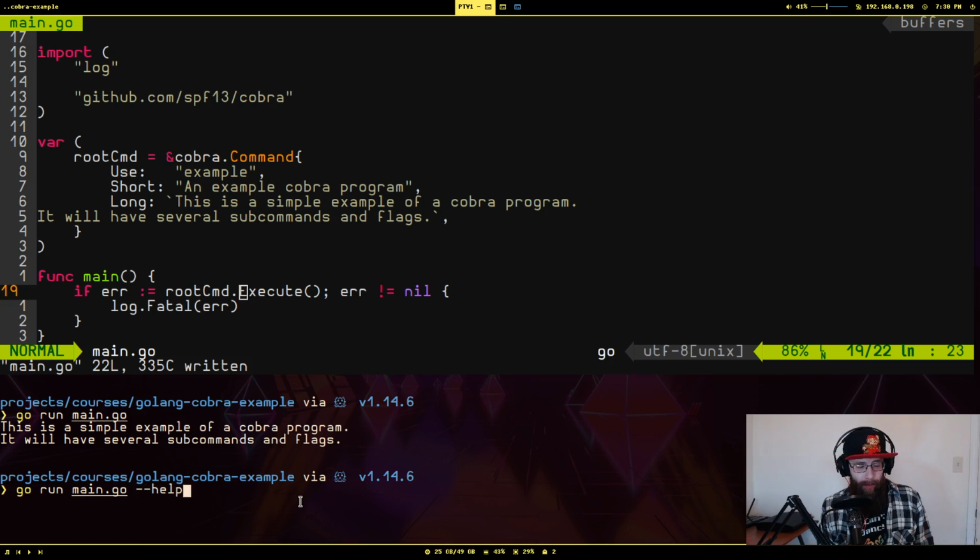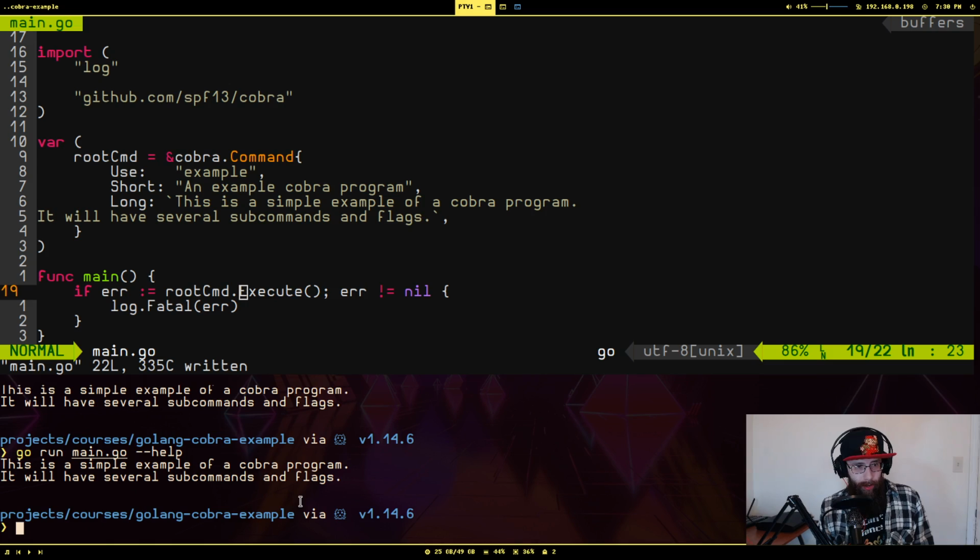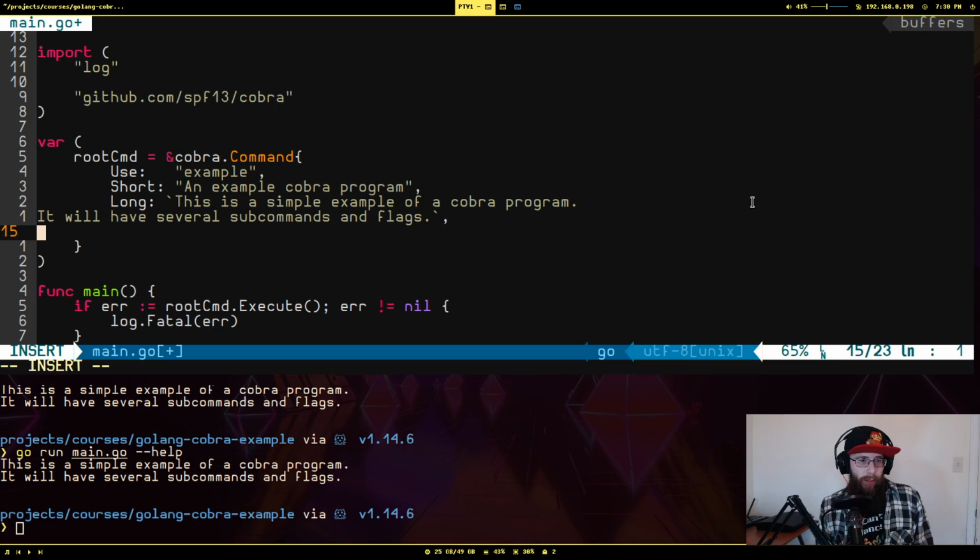But I believe also by default we should have, yeah, okay, it was printing the help message, but we don't have anything. We don't have any flags. We don't have any subcommands, so it's not really doing a lot here. So let's make this root command do something, and you do that with the run property.